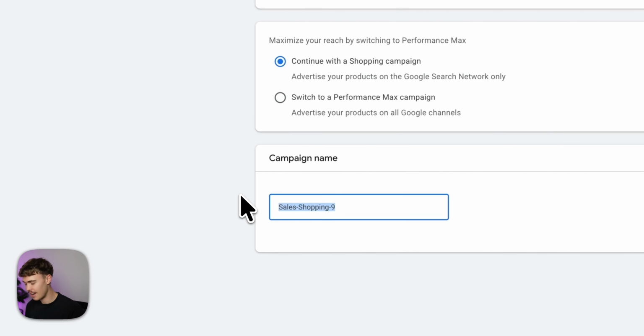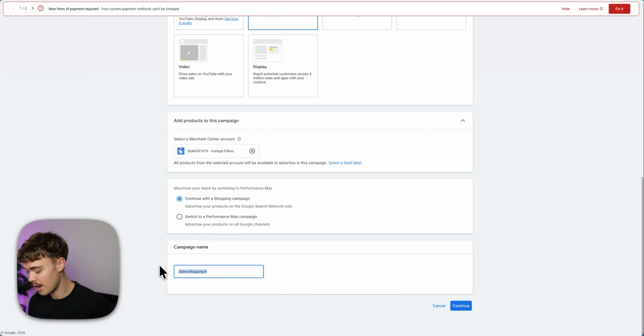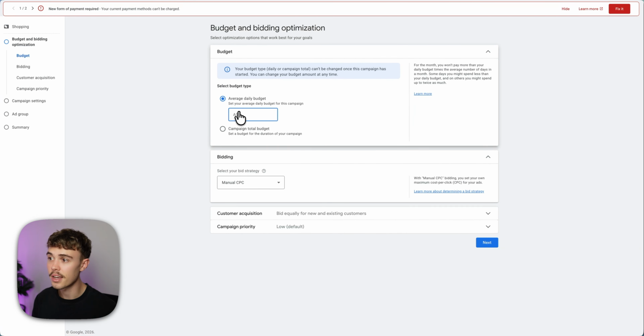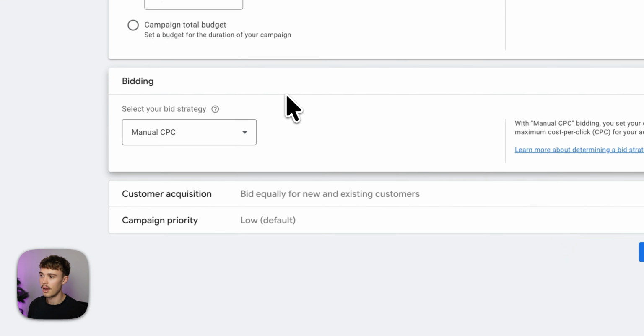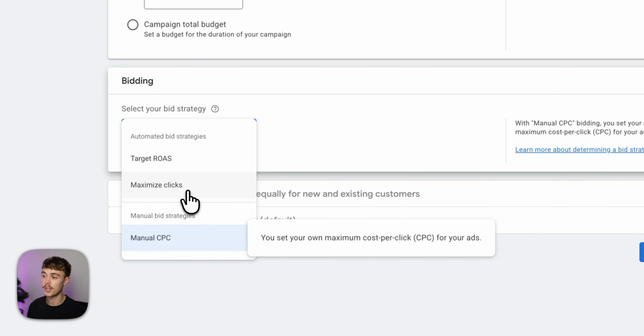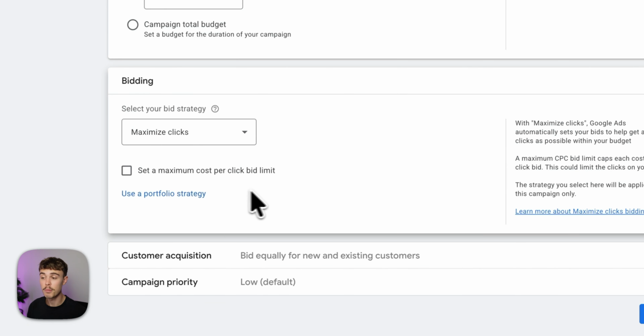So we call it, and very similar naming style to the last one, right? We go shopping non-brand USA. Very simple, very straightforward. Shopping non-brand USA. Create a shopping campaign, and this is the easiest thing ever, right? You put in your daily budget, $20, for example, average daily budget. And if you have no data in the account, you should probably start on maximize clicks to keep it as easy as possible for you.